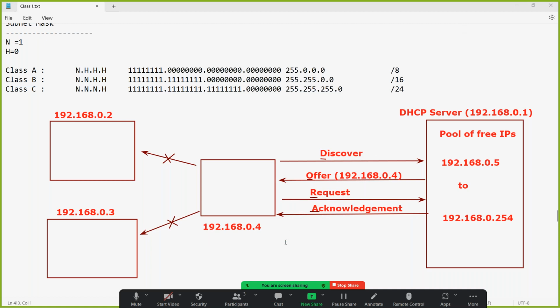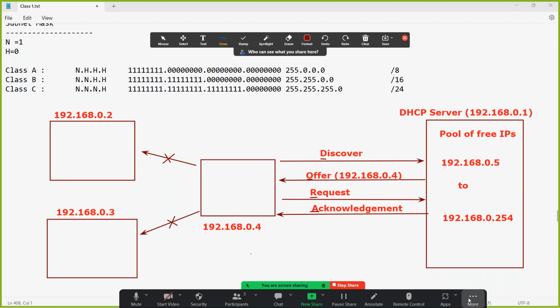It's called the DORA process. Let me write it down as well. D for discover, O for offer, R for request, and A for acknowledgement. This works in the DHCP server. The DHCP protocol runs the DORA process to assign an IP address to each and every system in the network. Is that clear, Chris?